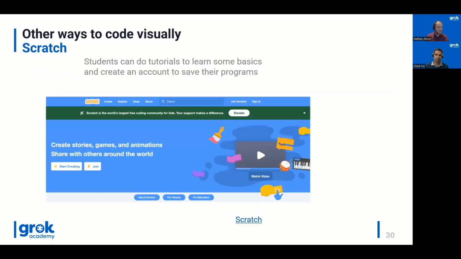And then another very popular one is Scratch, and I'll be showing a little demonstration program in a moment that was made in Scratch. You've probably heard of Scratch. There's Scratch Junior for the lower primary, and then regular Scratch is very well suited to upper primary.